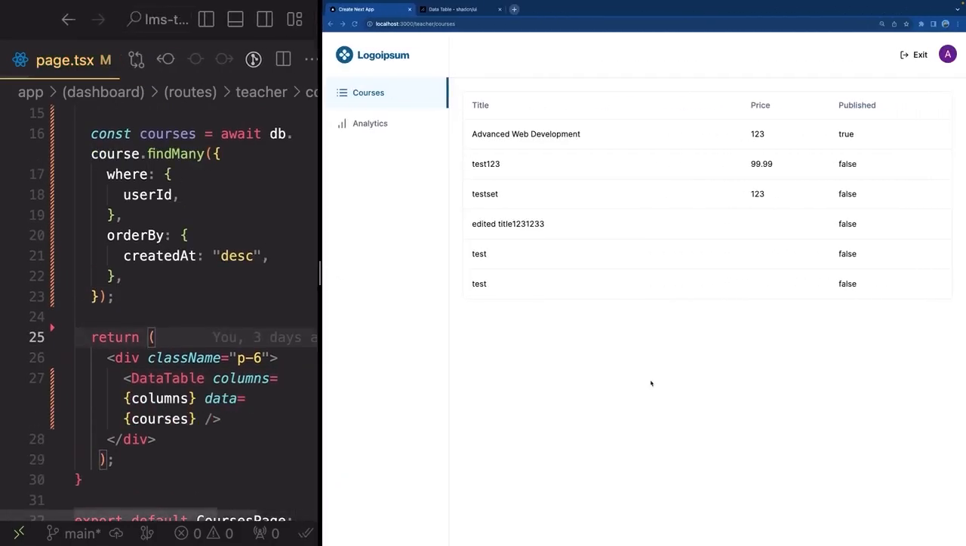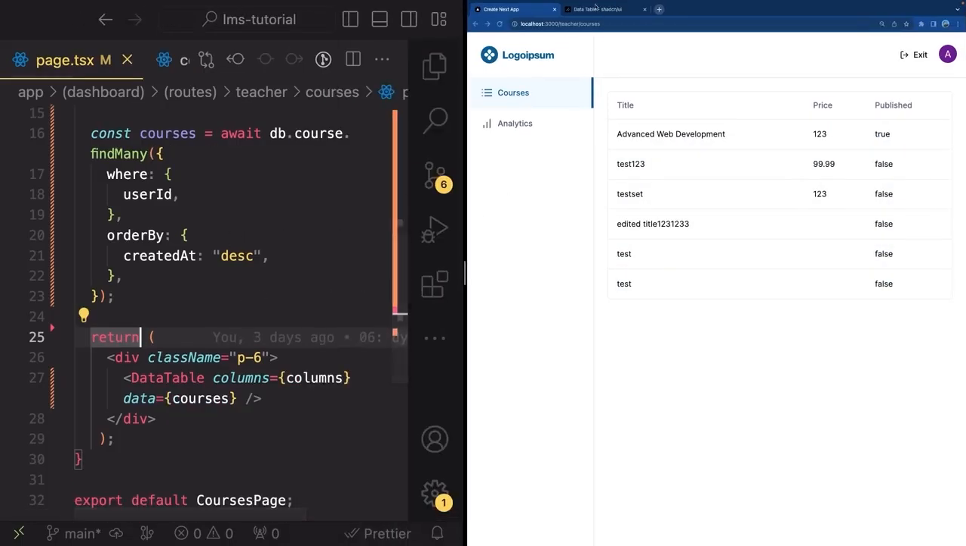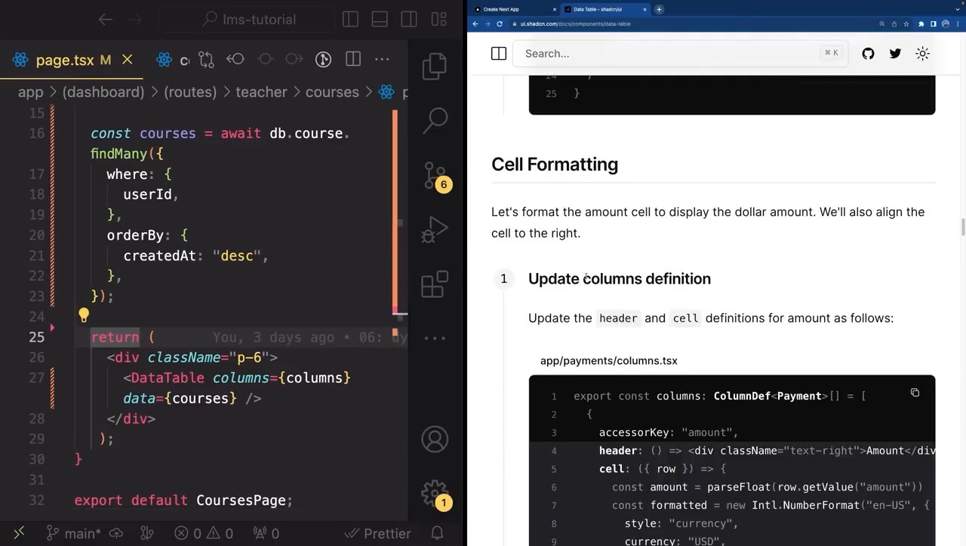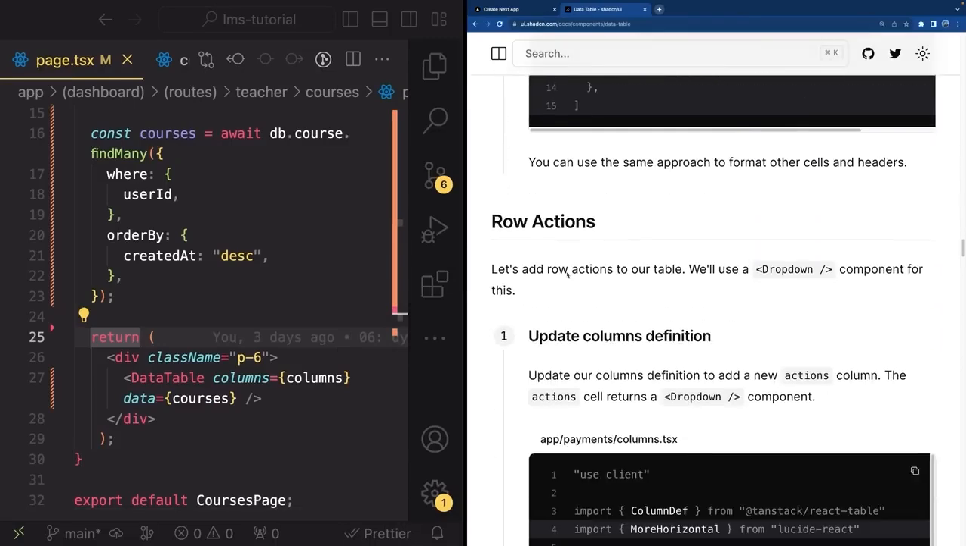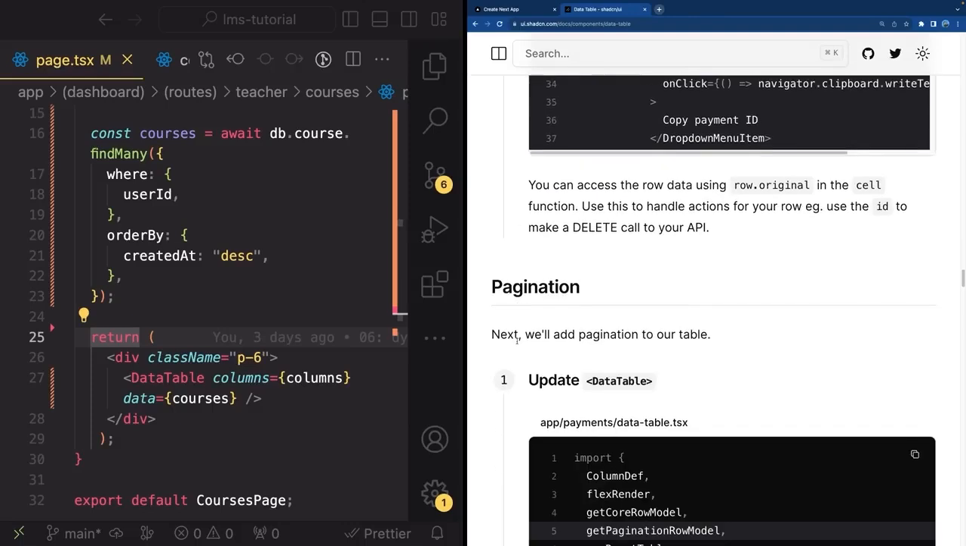And there we go. You can see I have all of my courses inside. So advanced web development with a price, published, which is true, published, which is false, all of these things which we are going to use. Great. So what we have to do now is go back inside of the data table here. And let's take a look at everything we're going to do here. So I'm going to scroll all the way down.